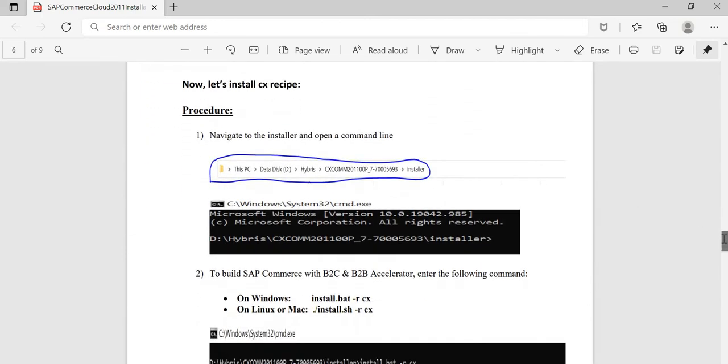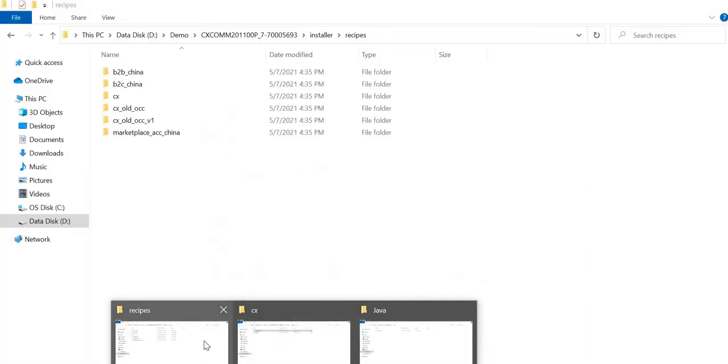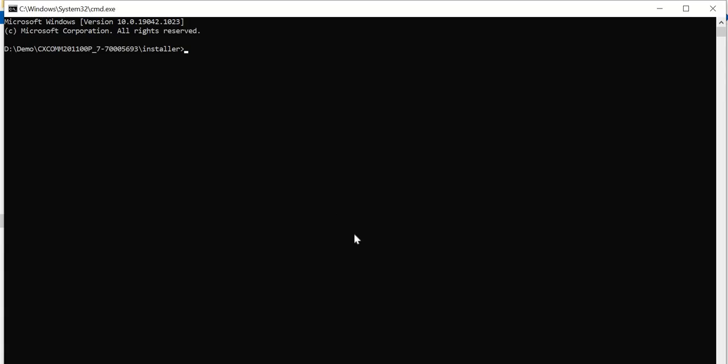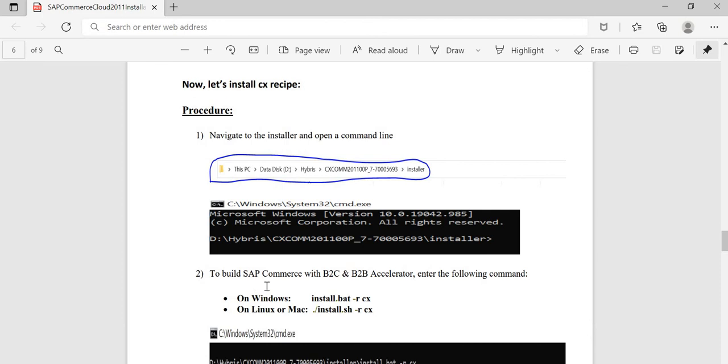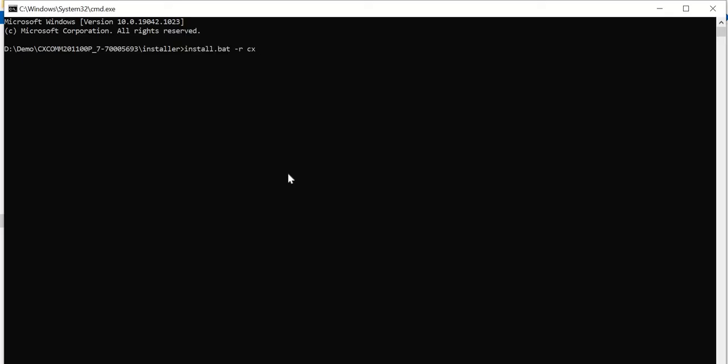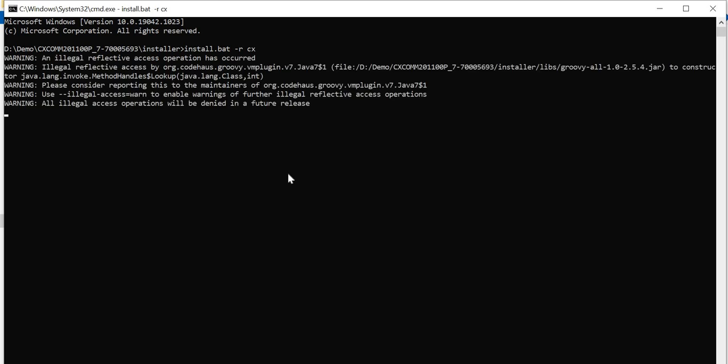Now let's install the CX recipe. The procedure is like this: the first step is to navigate to the installer and open the command line. So here I am navigating to the installer path, and from here I am opening the command line. Now the next step is to run the install command. On Windows, this is the command we need to use. Press enter. It will take some time for the installation.